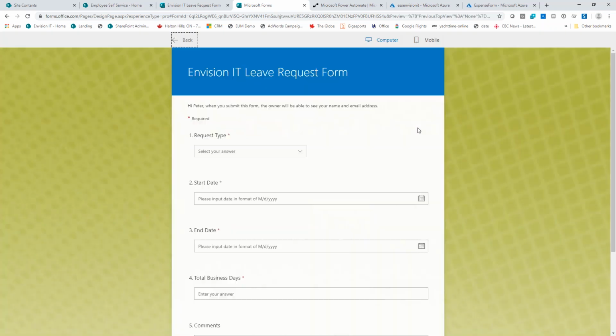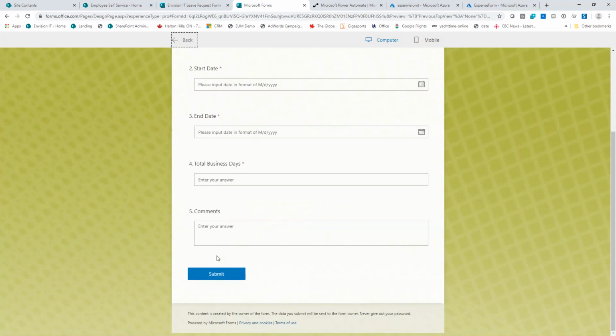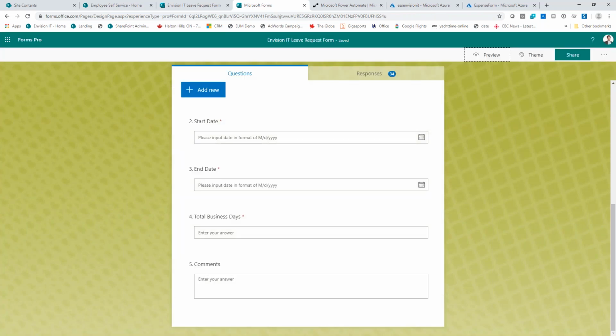And then when you want to try it out, you can actually preview it in here. This is actually a live preview. So if I was to fill out this preview and hit submit, it would actually trigger the flow workflow just like a regular leave request form and go through the workflow from there.